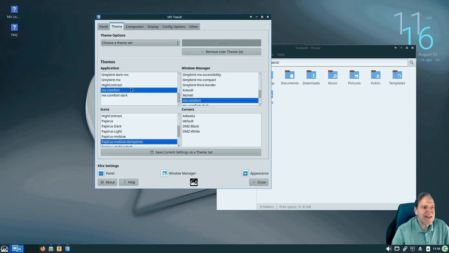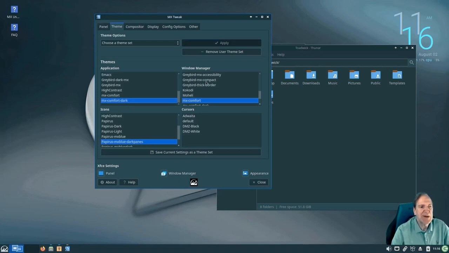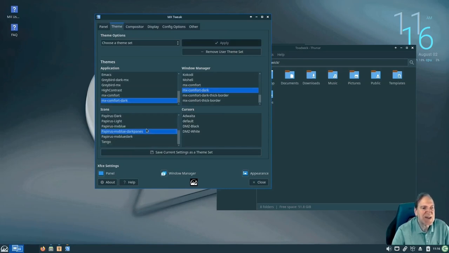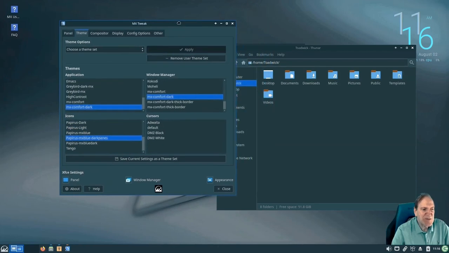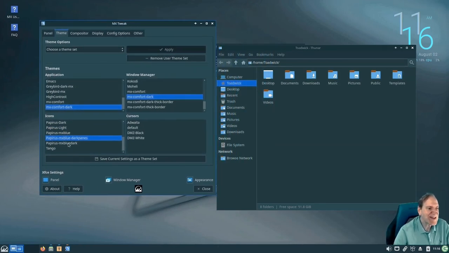So here's our theming. So here we can just kind of set our themes universally right from here. So this is kind of nice. A little more convenient than the appearance settings that you normally go to in settings, because there's a lot of pre-configured stuff that's already here. There's MX Comfort Dark, and that would kind of change your whole theme application and window manager. And then here we have our icon. So there's GNOME, which is kind of old looking, and then ePapyrus and Papyrus MX Blue, and then MX Blue Dark Panes, I guess that is. So probably applies the dark theme to the pane, I guess. So cool. And then MX Blue Dark.